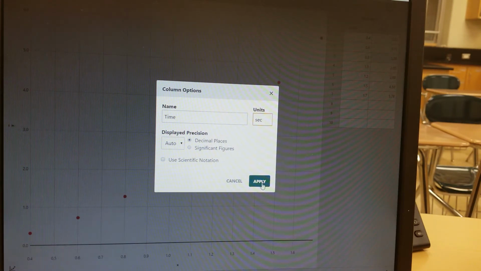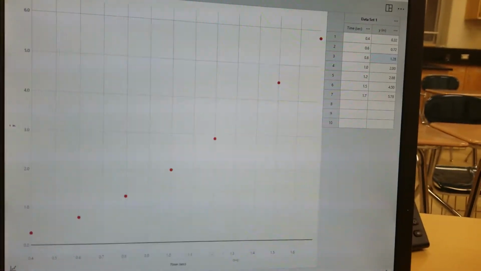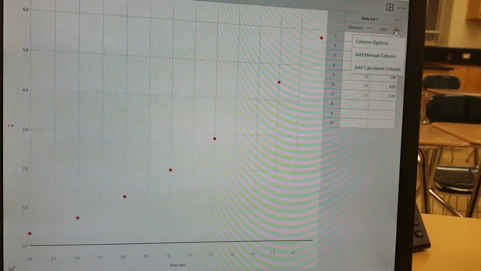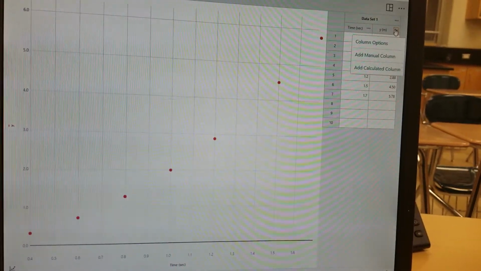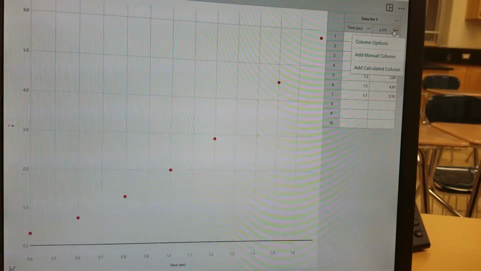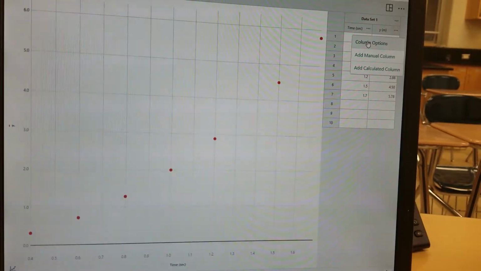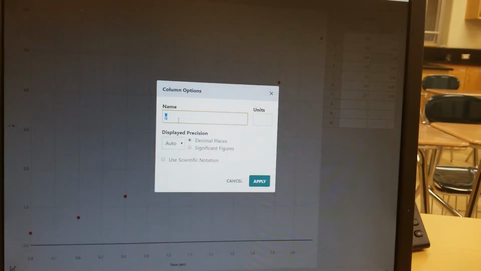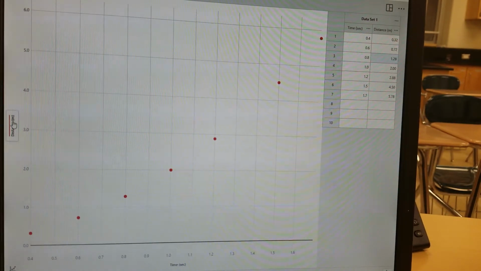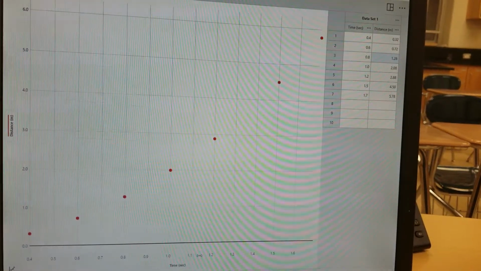All right, so time is on the x-axis, so you can see it's down here, x, because we don't deal with x's and y's in physics. We deal with columns and axes that are actual physics, not the general case, which is your y equals mx plus b that you've learned in math. So column options for the y, the vertical column, is just going to be distance, and that's going to be in meters. Apply. So now you see we have distance and time down on the bottom.